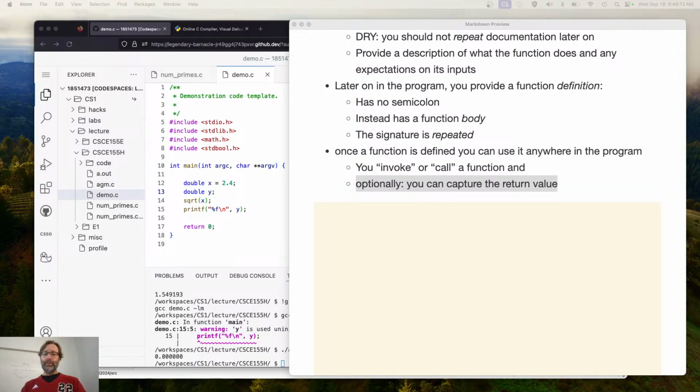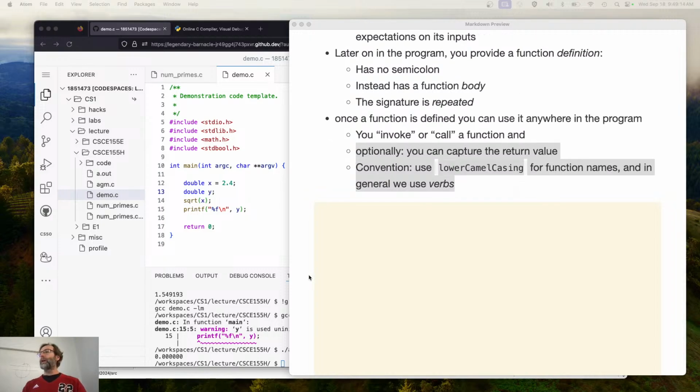The convention that we use is lower camel casing for function names, and in general we use verbs, because functions do things. Variables that you store them in, like number of students or currency or monthly payment, those are things, those are nouns. So we like to use verbs there, and we like to use lower camel casing for function names. That is both C and Java.